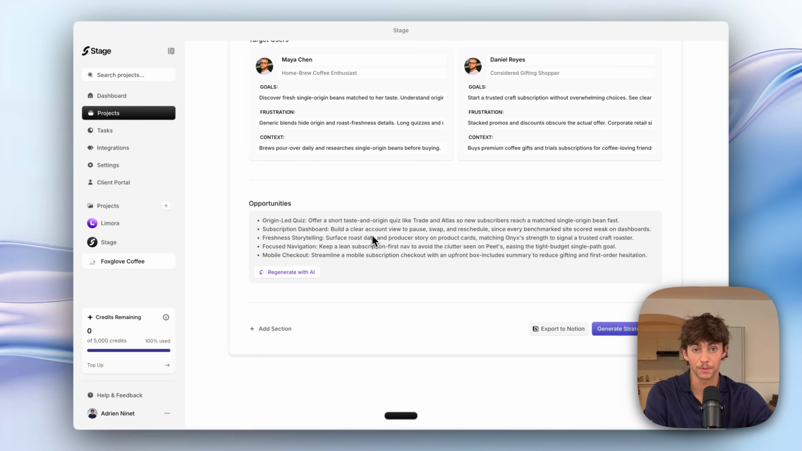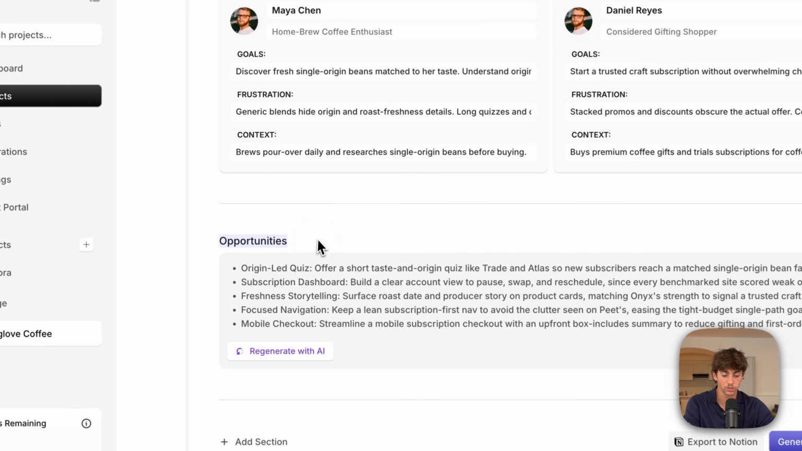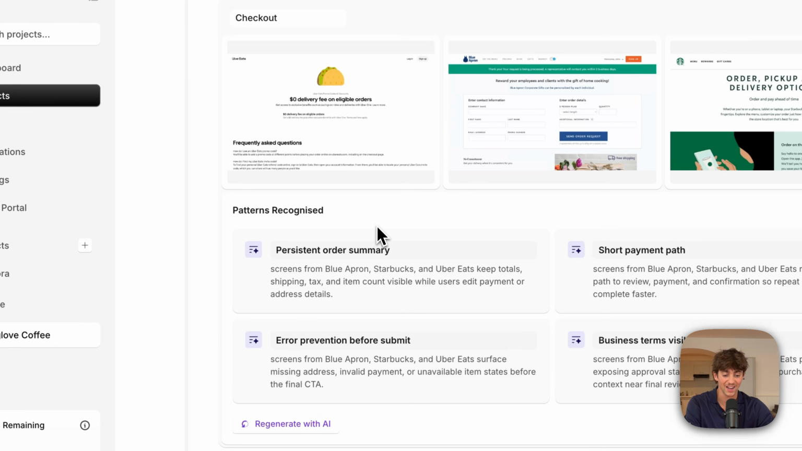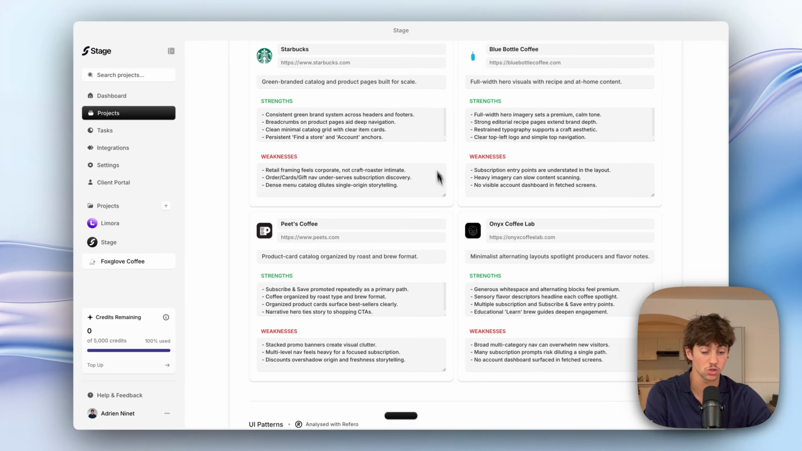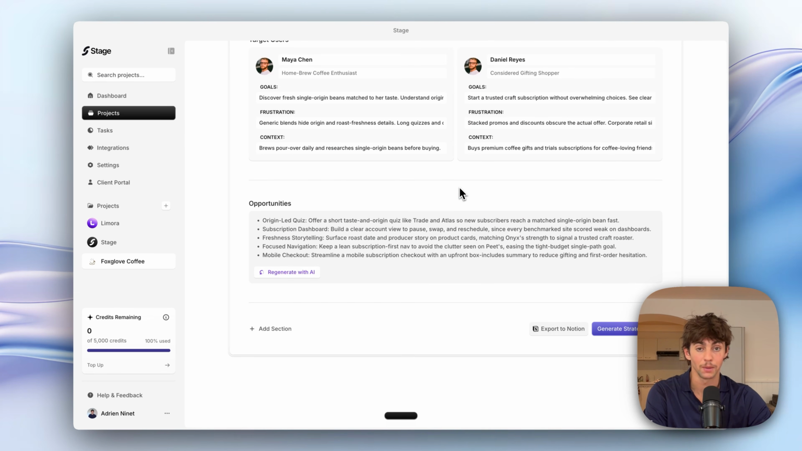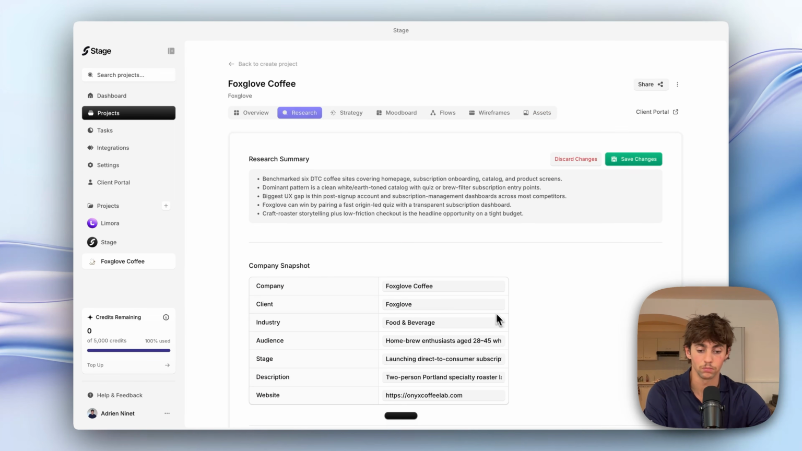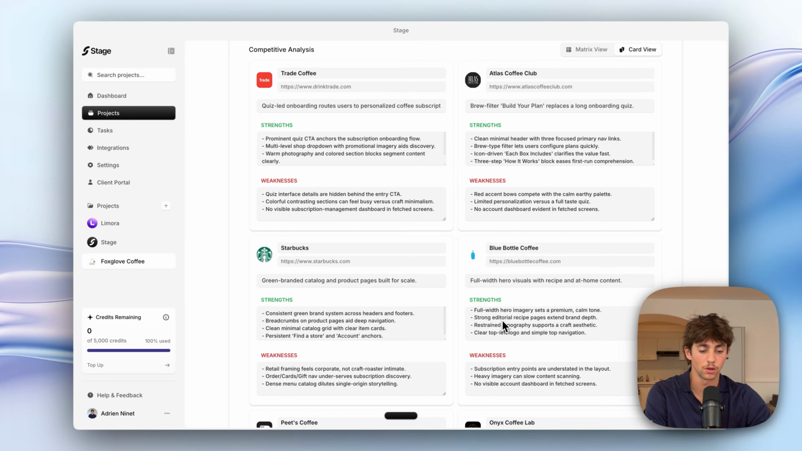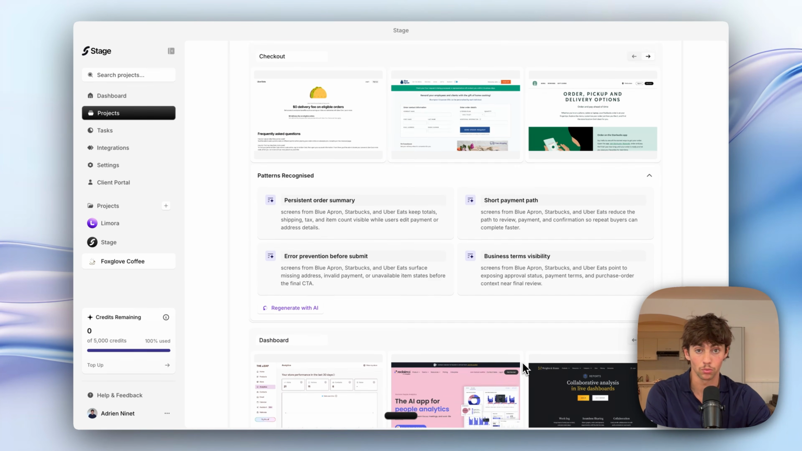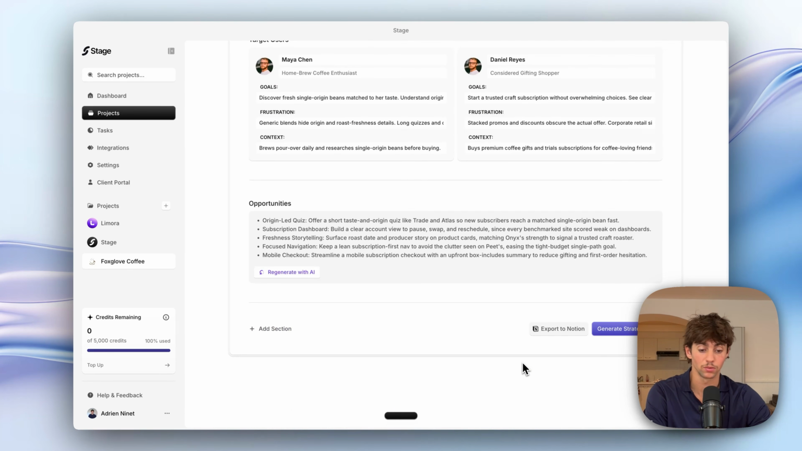And probably the best part of the research is this opportunities section, because Stage has analyzed everything, especially the competitive analysis. And based on the weaknesses and the strengths of the competitors, it has identified some opportunities. And this was done in literally 2 or 3 minutes maximum, which is a huge time saver because in the past it used to take so much time.